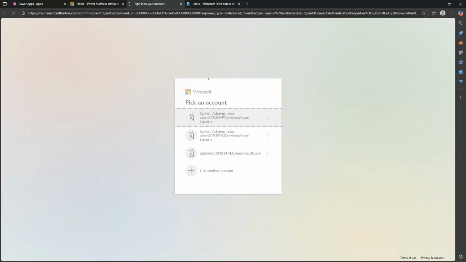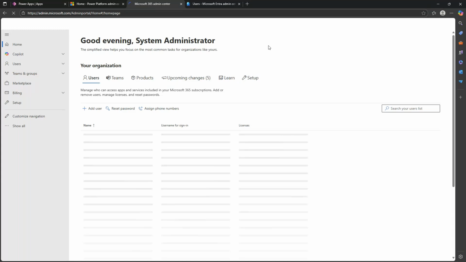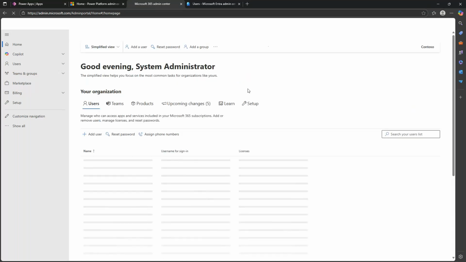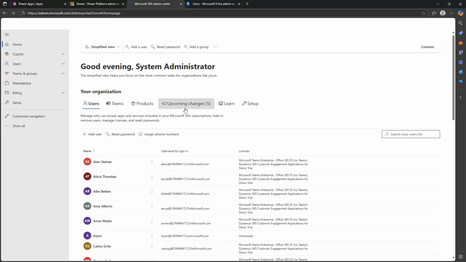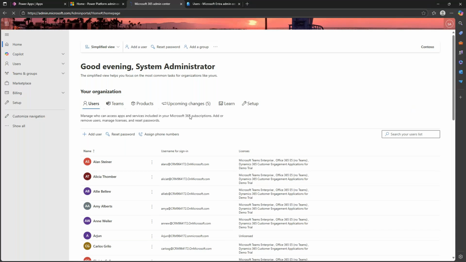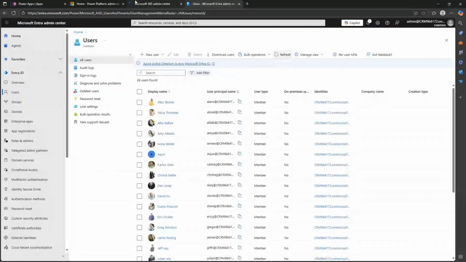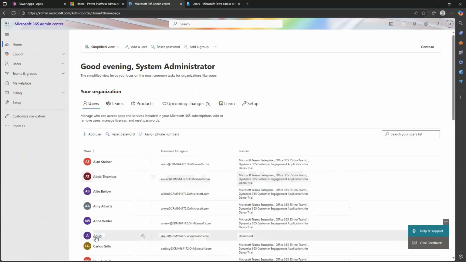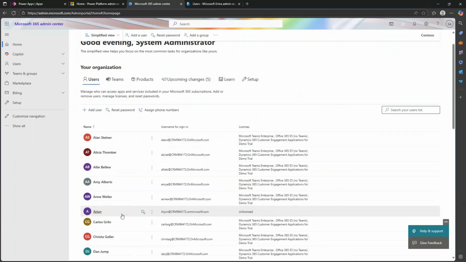Sorry, so many trial instances, I got confused in that. Okay, so now I just need to select the M365 one here. Now whatever user I have created in Entra ID, the same user will be displayed here as well. See, the same user is displaying here as well.